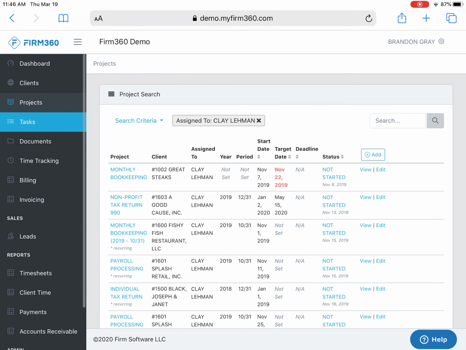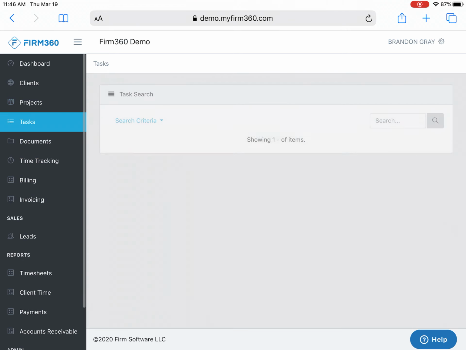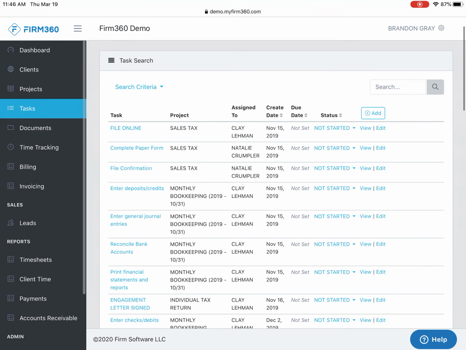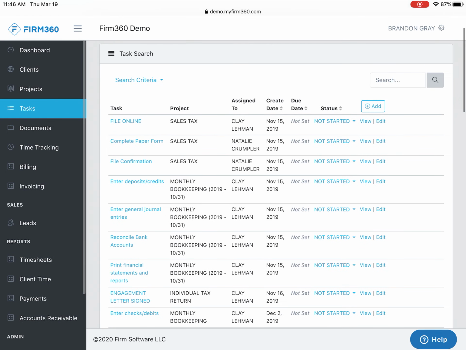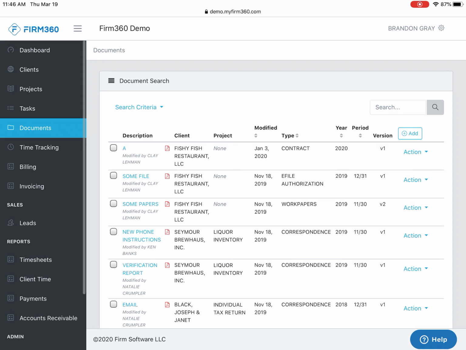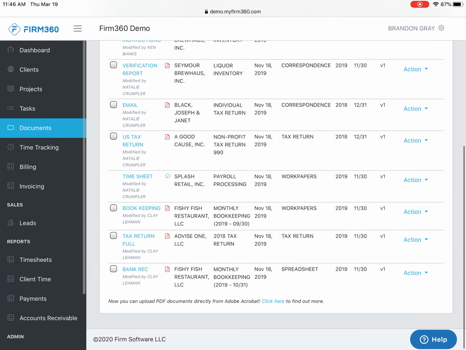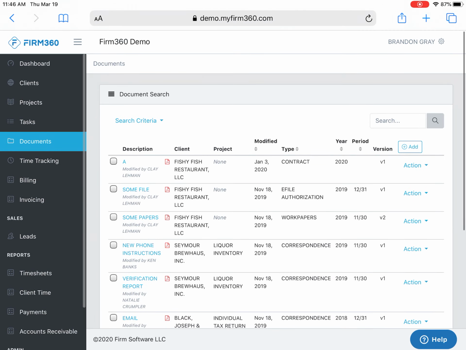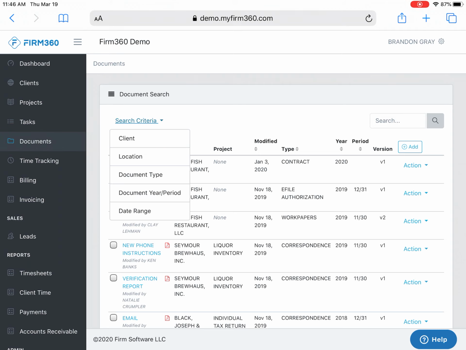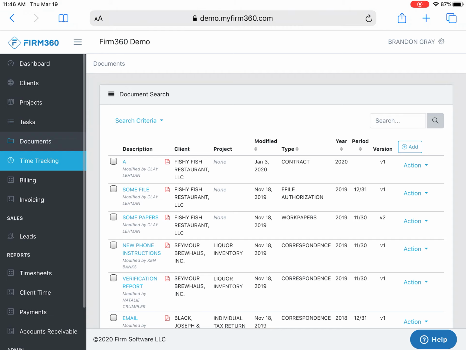Tasks are like checklist items, if you will. We use them to make sure that the team members have completed the objective steps that we like them to. Documents here, all the documents in the entire firm are here. You can search by client or search by document type, location, year, period end, date range, etc.